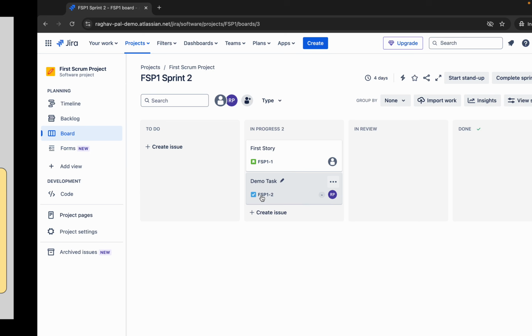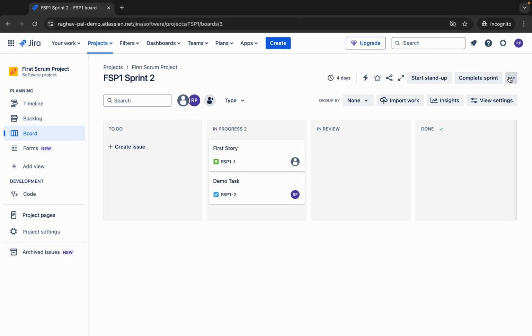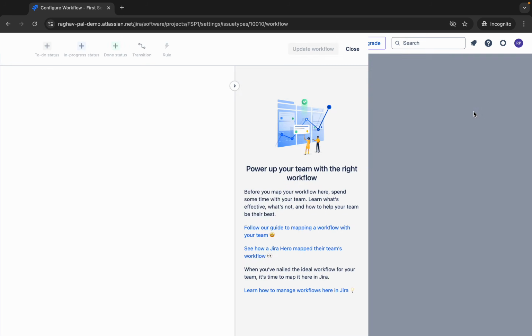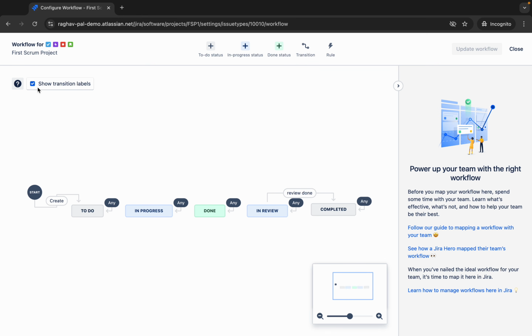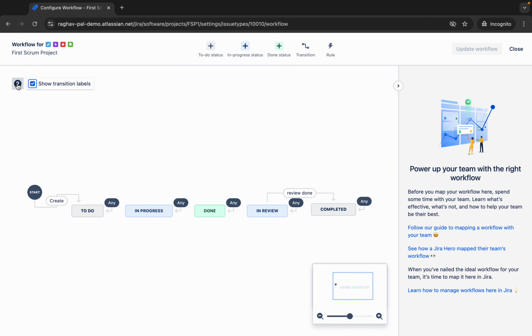Okay, now this is how we can edit and update a workflow. Also, when you go to this workflow, you can see here we have options. If you want to see the transition labels, you can check this so that you can also see the transition labels. And then here is a help button.